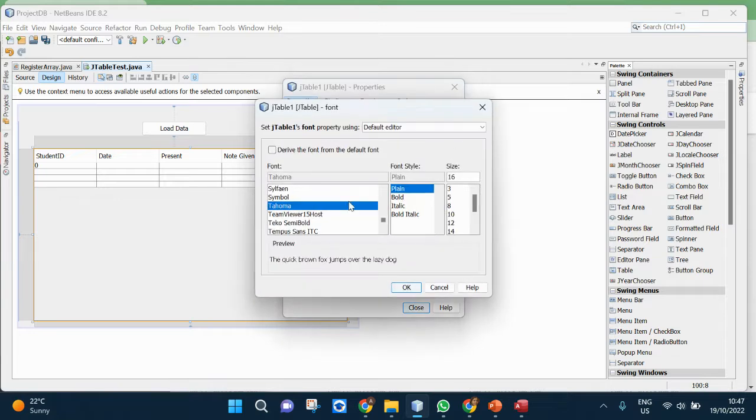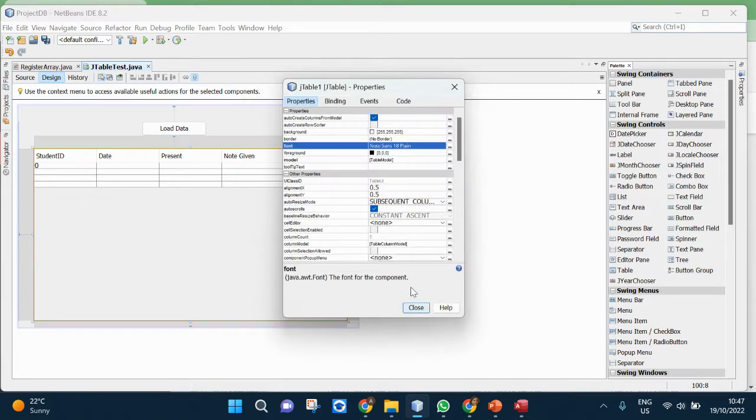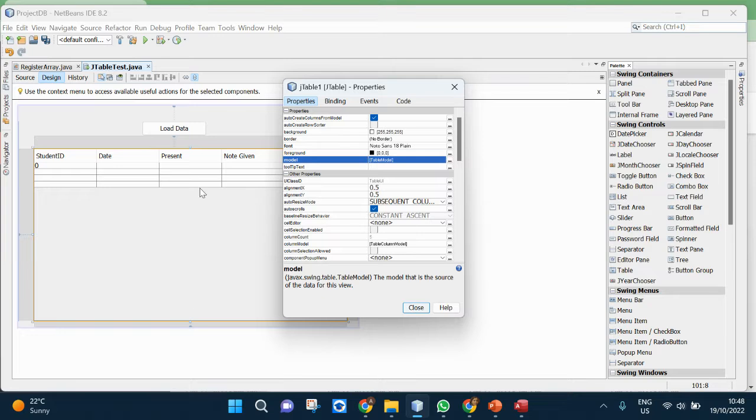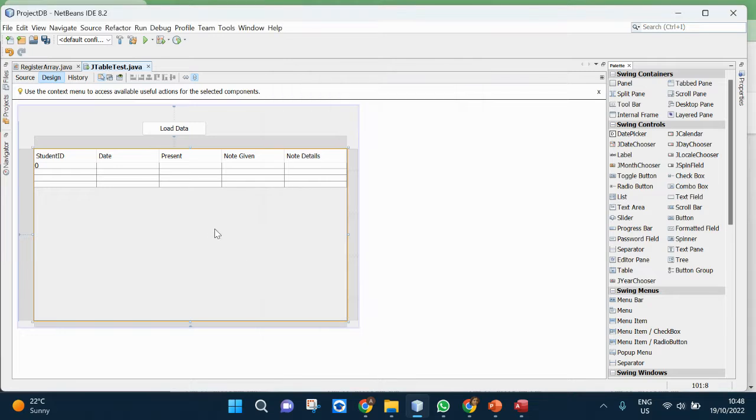You might want to change the font that we are displaying in the data table. You might want to change the size of your font so it's a bit bigger. So feel free to do all that. Even for the model, if you want, you can reset back to the default. Okay, so we've got our data table designed, the JTable designed.